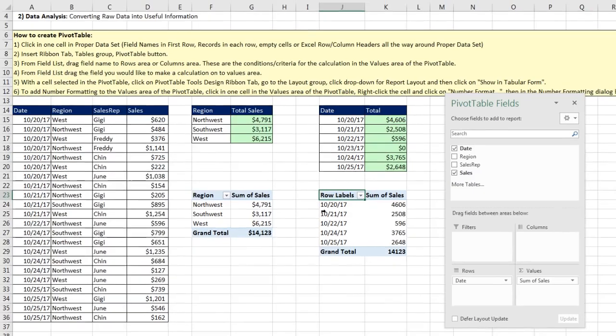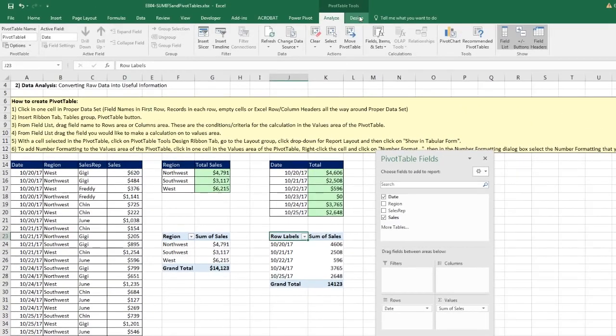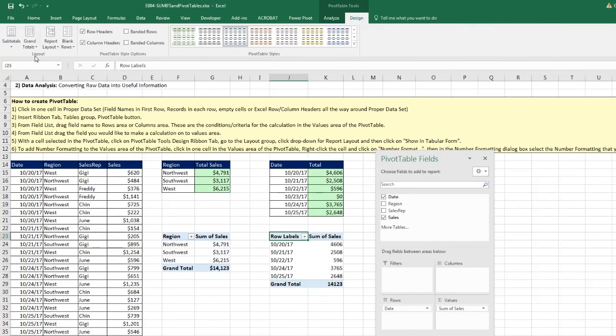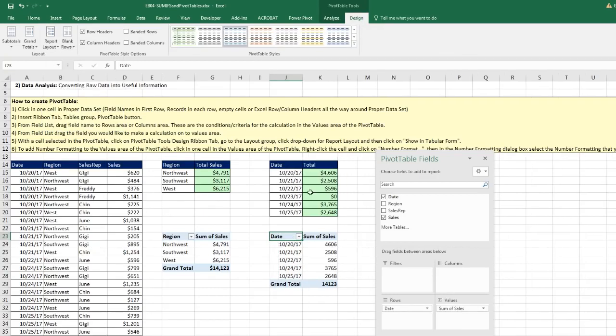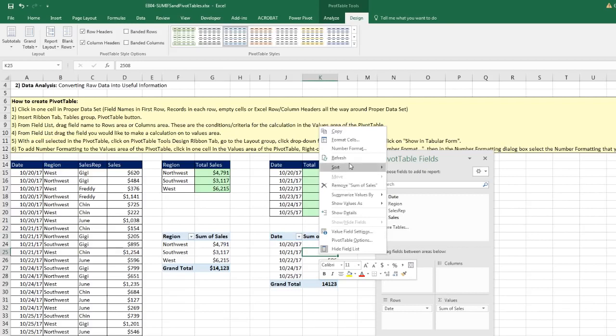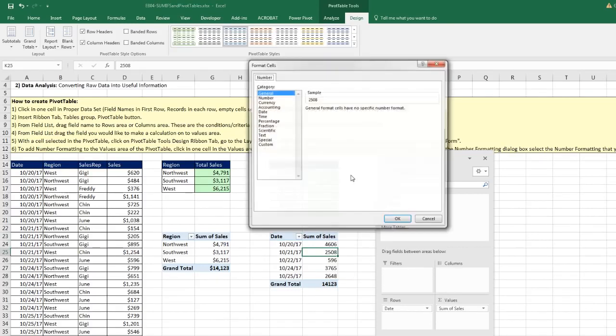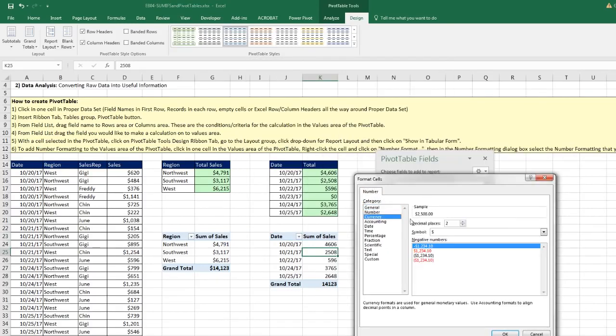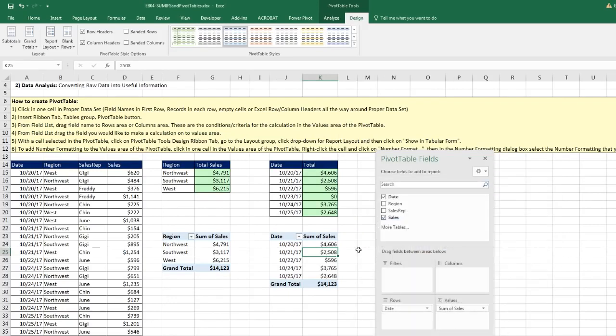Now I want to get rid of row labels, so I go up to Pivot Table Tools Design, over to Layout, Report Layout, drop down, Show in Tabular. There I have the field name. Click in a single cell, right-click, Number Formatting. I'm going to select Currency, show 0 decimals, click OK. And there I have my daily sales report.